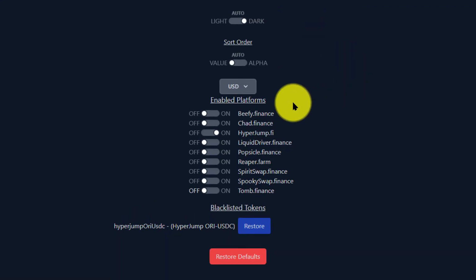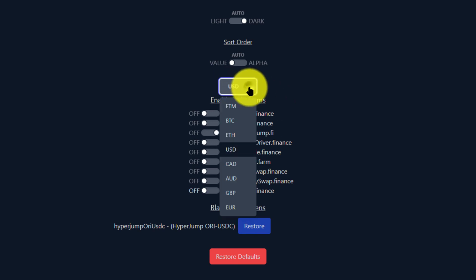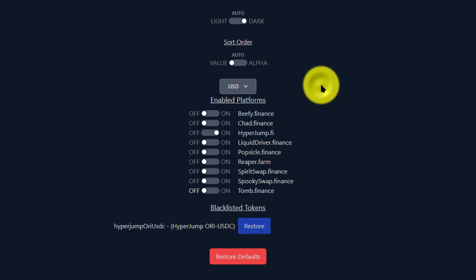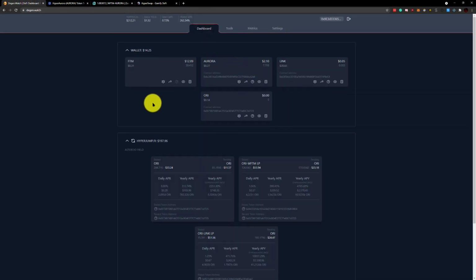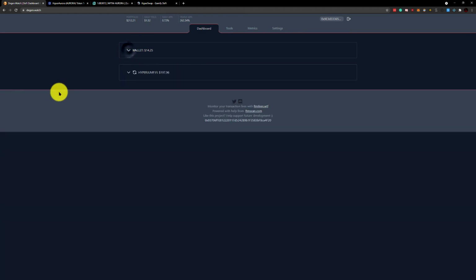And the last thing in settings that I want to cover is just that USD value. You can change it to many different things over here if that is your preference. Outside of that, that does cover the Degen.Watch dashboard.